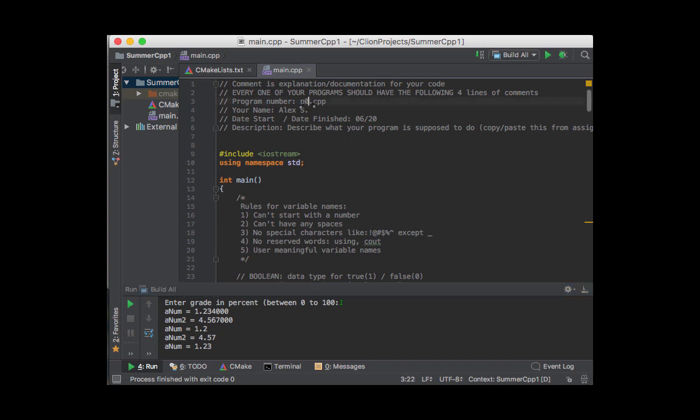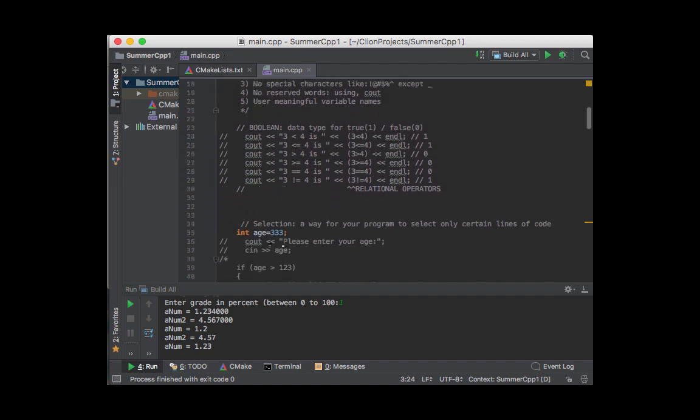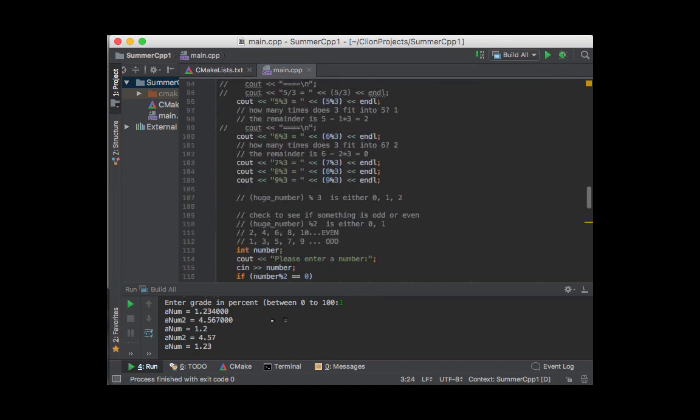Let's say this is P100 or something, right? And how am I going to save this? Well, it's main.cpp here, and you're going to have to go and look for that main.cpp file somewhere. If you're working in CLion, you can just test the program, make sure it works.